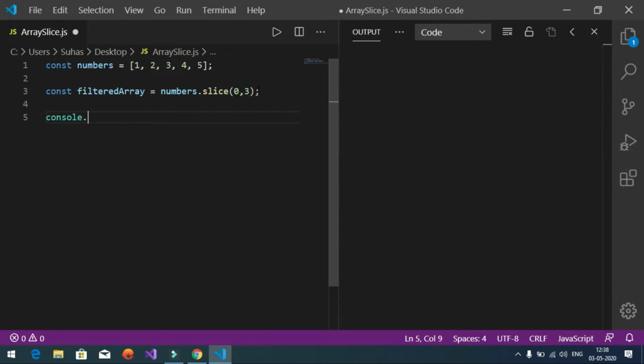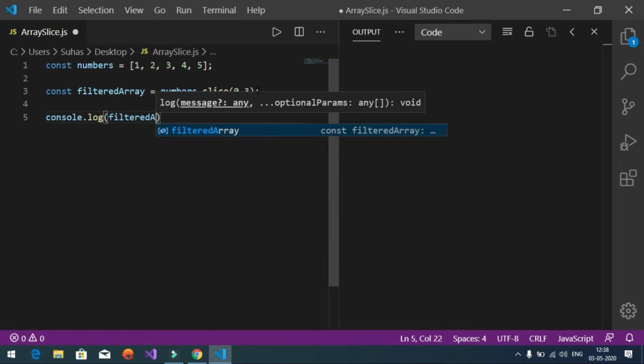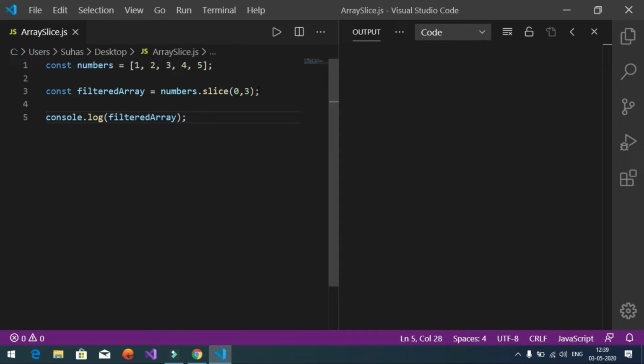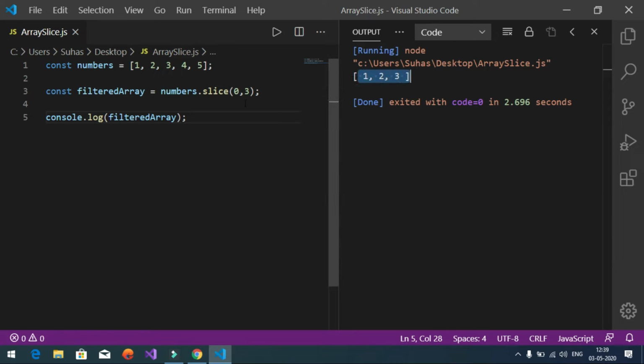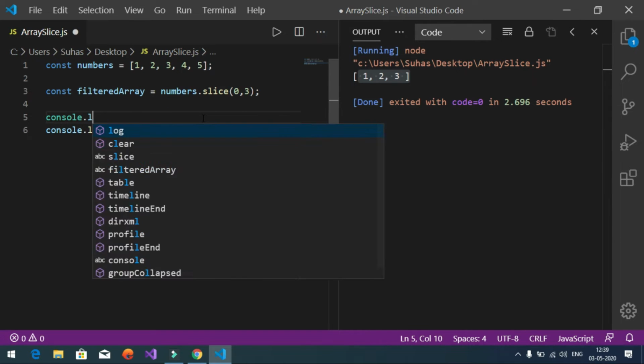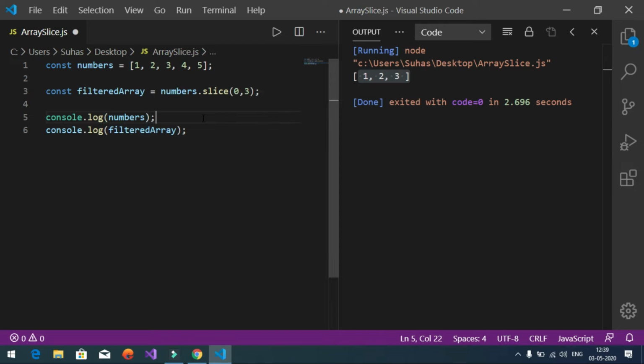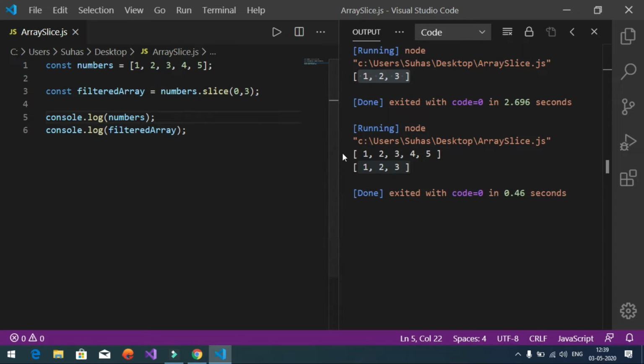And if I say console.log of filtered array, and I save this and run this file, the output will be 1, 2 and 3. So that is expected. The original array will remain the same. So if I say console.log of numbers, and I save and run this file, as you see, the original array remains the same and the retrieved array is a separate array. So this is the main use of the slice method, and the main advantage is that the original array will not be manipulated.